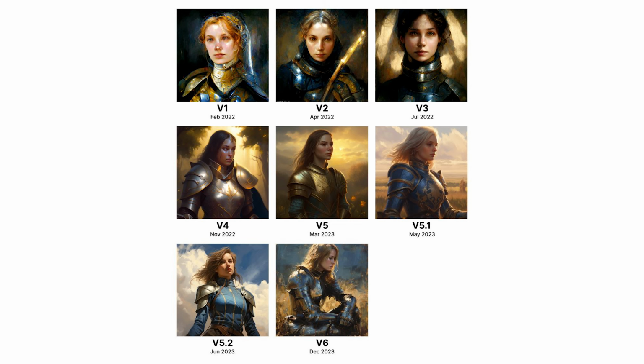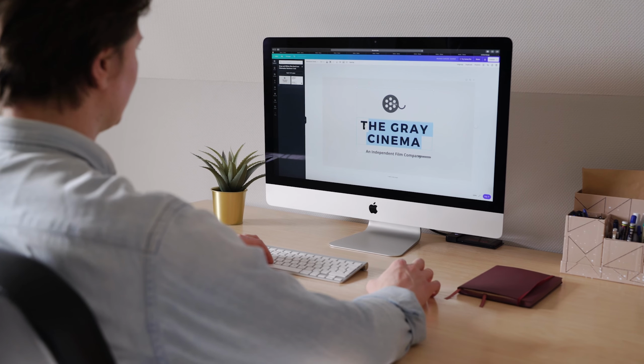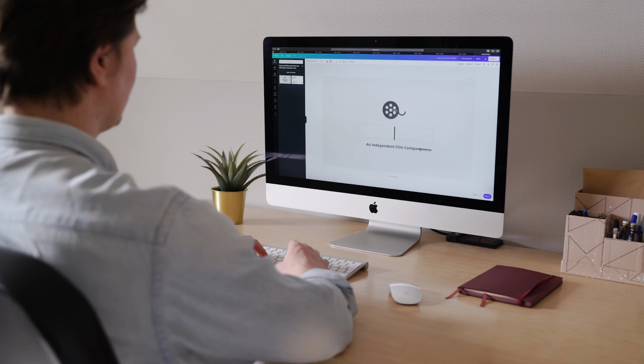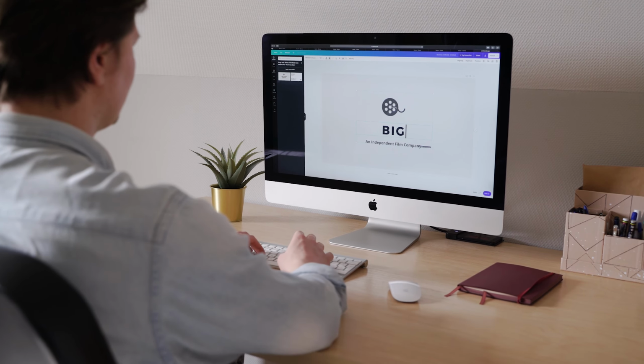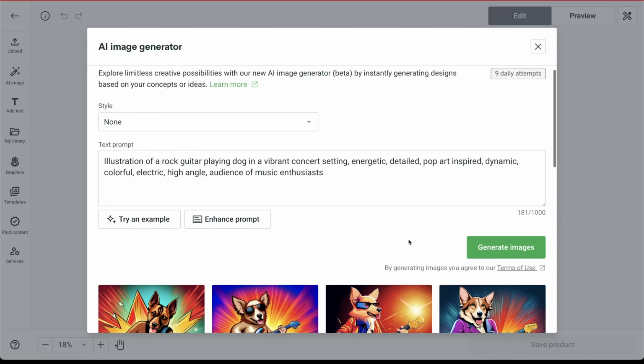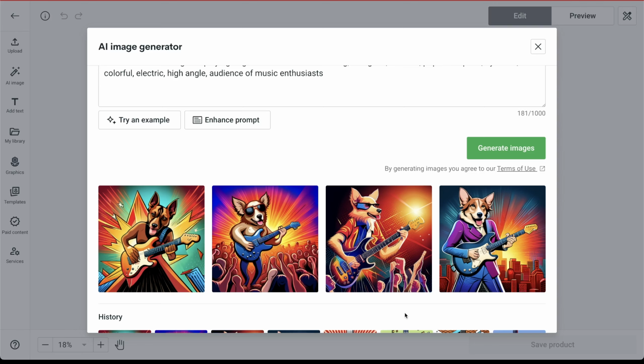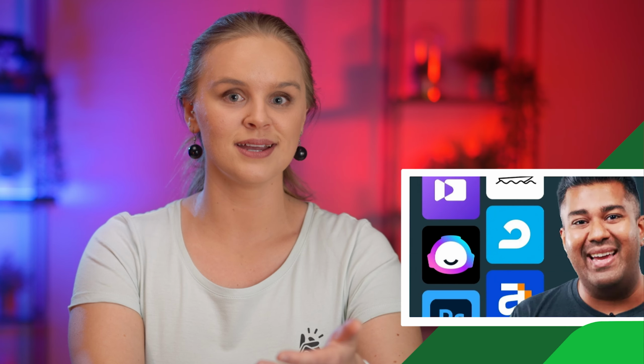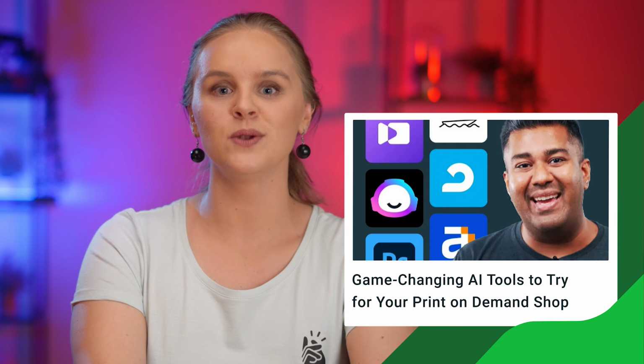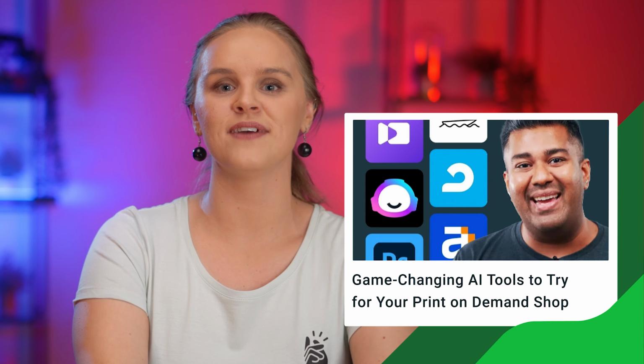AI art generation has come a long way since it first took the world by storm. With many free and paid versions on the market, it helps to know exactly what you're looking for, including Printify's own brand new free AI image generator, which you can find in our product creator. Our AI not only gives you options for example prompts, but also helps you enhance your own. In fact, if you're looking to learn more about the top AI tools you can use for your online store, check out this video we made where we count down our top 5 AI tools.